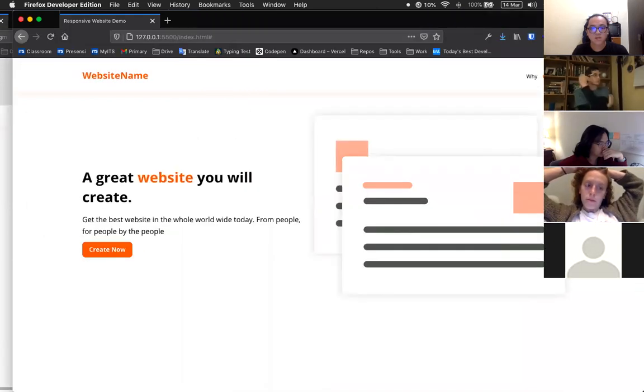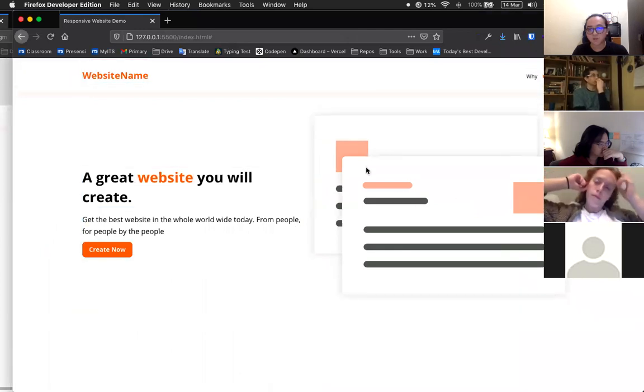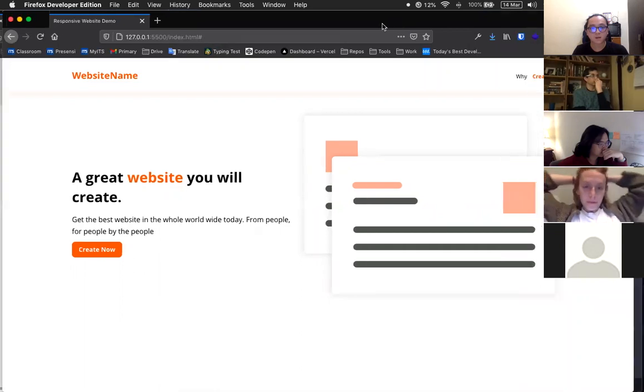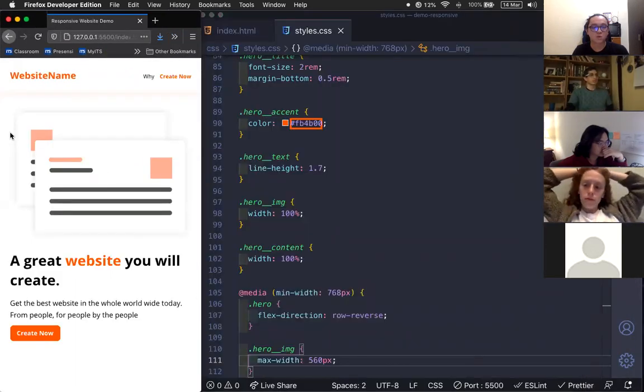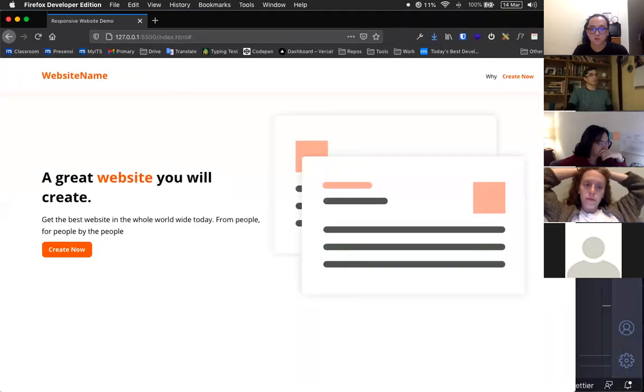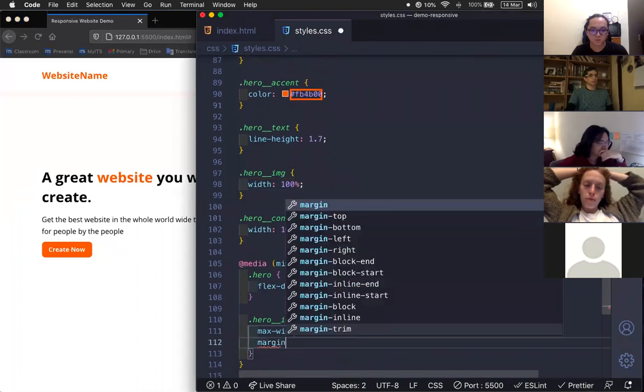The next thing is we can add some margin on this one, so they have some space. We can add it on the image when they are larger screen size, because we don't want to put it right here, right? We don't want to add margin here. We want to add it right here. So what we can do is add some margin in this.